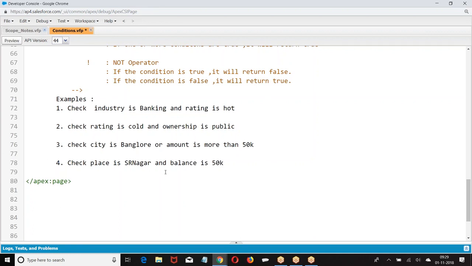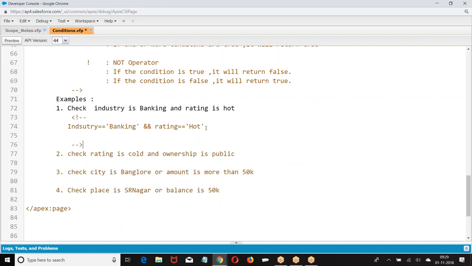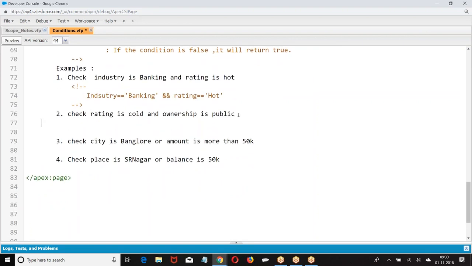Now, what I'm doing here? We're going with industry equal to banking and rating equal to. We're checking whether industry equal to banking and rating equal to. Now I am checking two conditions here. When you're checking multiple conditions, I will go with the AND operator or OR operator.